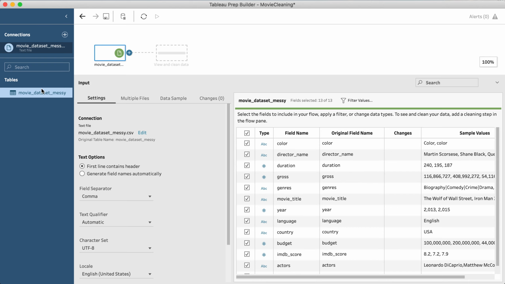On the left side, you can see the data sets that you add to Tableau Prep Builder. You might have different data sources and you probably want to have a joined data set and connect different data sources to each other. You can do that by drag and drop here. You can join different kinds of data sets to each other, or you can have a union of the data sets. On the right side, you can see your input, including settings, multiple files, data sample.